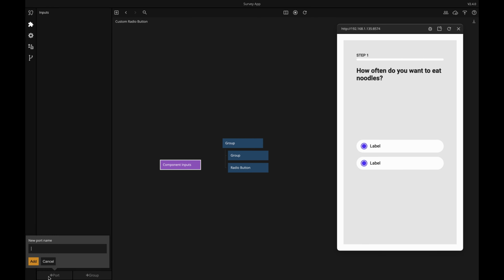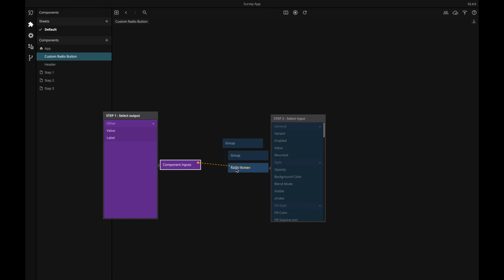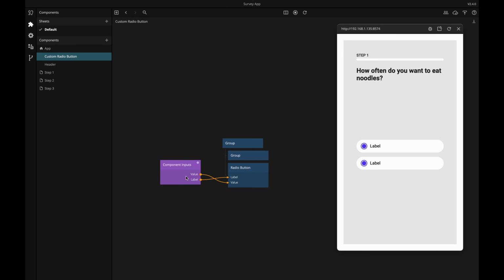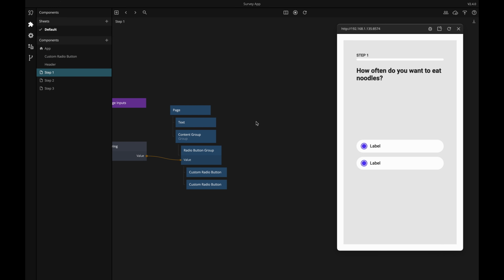So we can add our own ports on the component inputs node, and we can call them what we want. But since it's the value and label on the radio button we want to be able to set, let's name our ports that. And then let's make some connections like this. Value to value and label to label. Now we can set the value and label on our custom radio button from the step 1 page, like this.